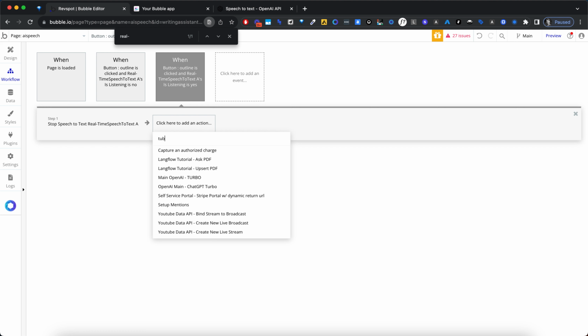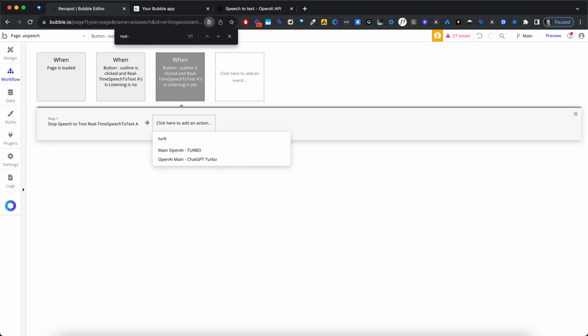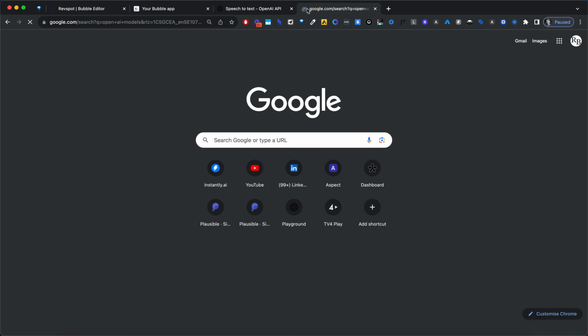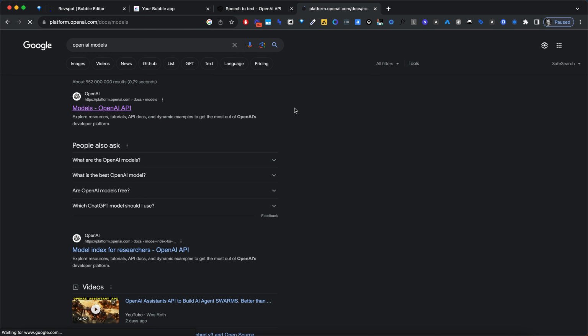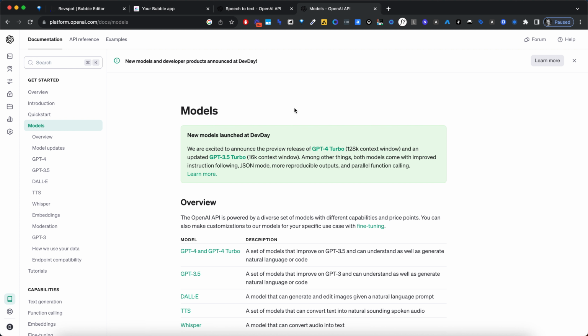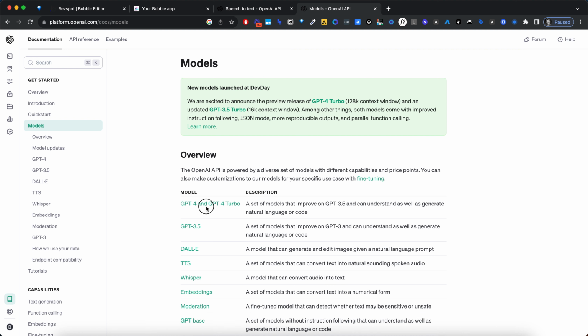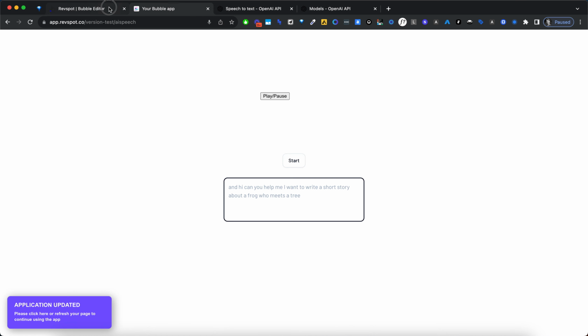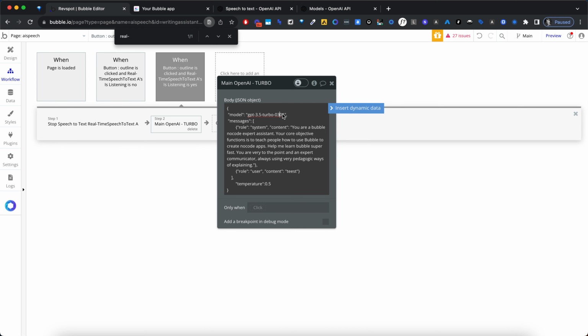So what do I have? In my case, it's called, I think it's this one, main OpenAI Turbo. Yep, this works great. So we can say temperature 0.5. I actually want the new GPT-4 Turbo. So I'm just grabbing the model name because I can't remember what it's called. Here it is, preview. Okay, so I'm gonna change the model.